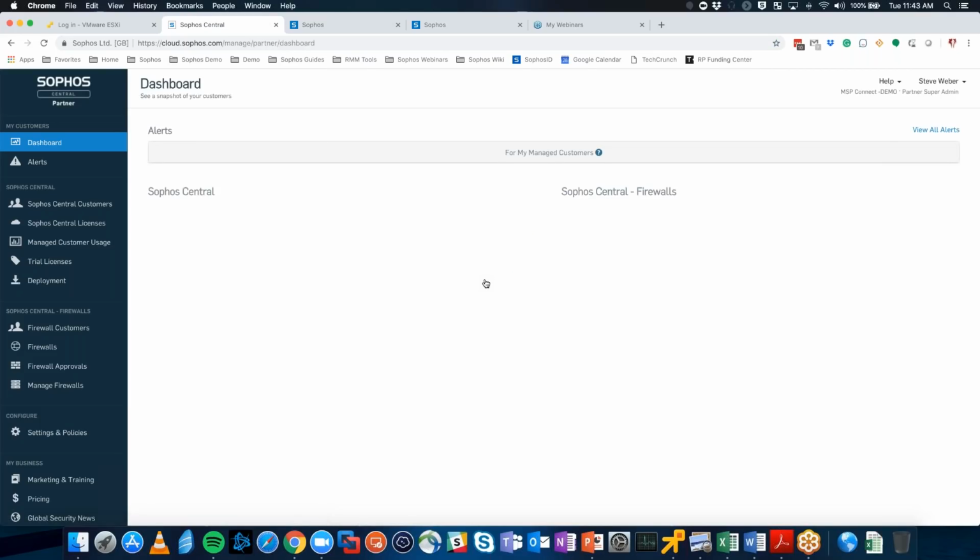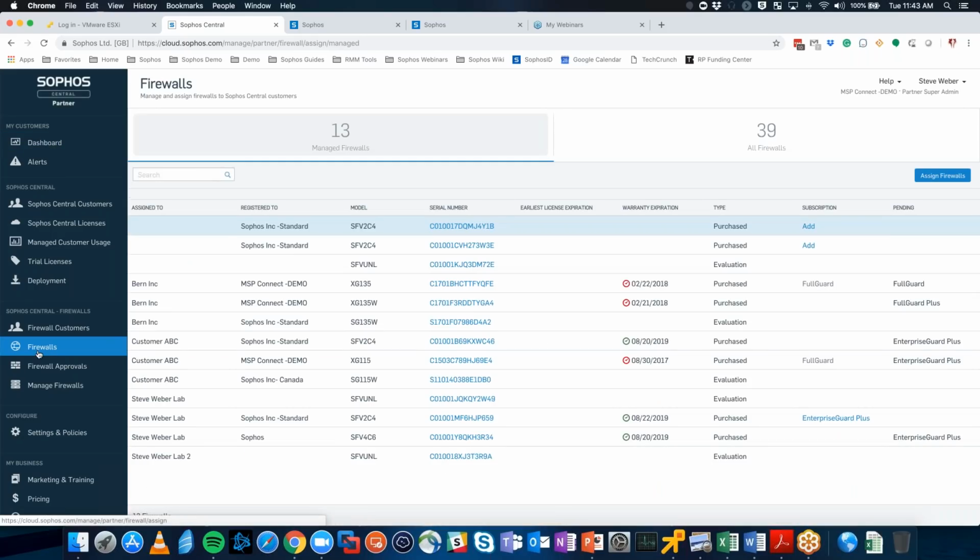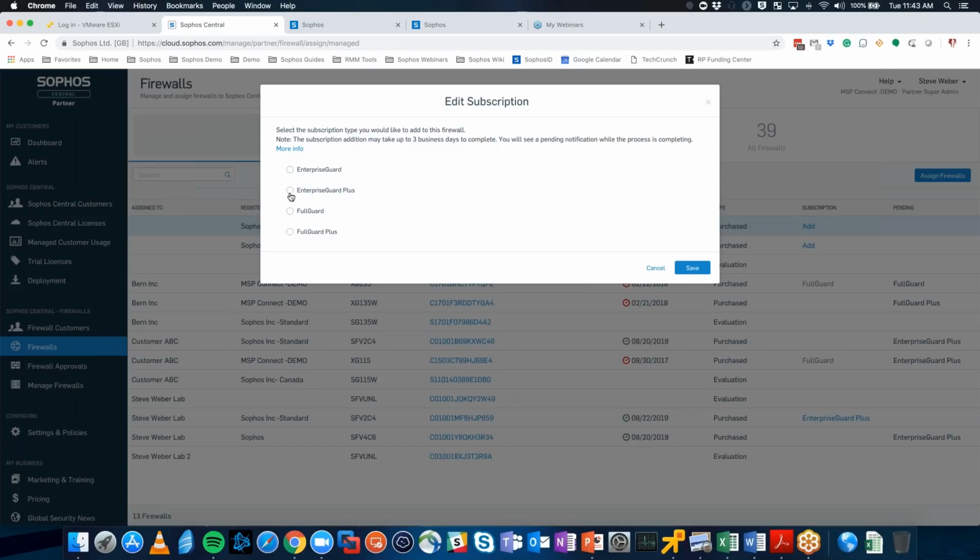We can now come in, take a look at our firewalls, and you'll see the option and ability to request the actual subscription that's going to be applied to these. So if this particular firewall needed Enterprise Guard Plus, we can go ahead and hit save. It says it can take up to 3 business days to complete. Meanwhile, you can enable a trial on the actual XG firewall, that way you're up and running. You don't have to wait for this.